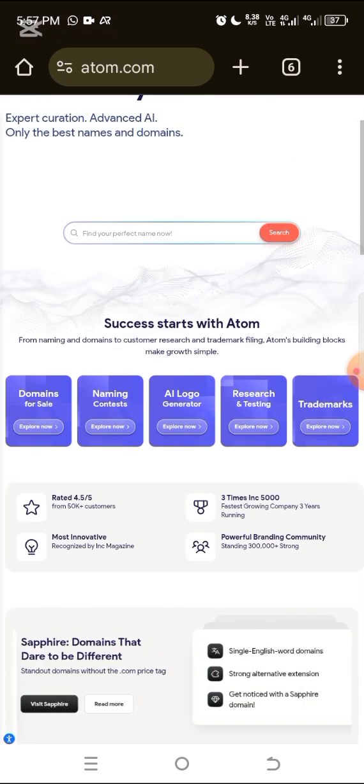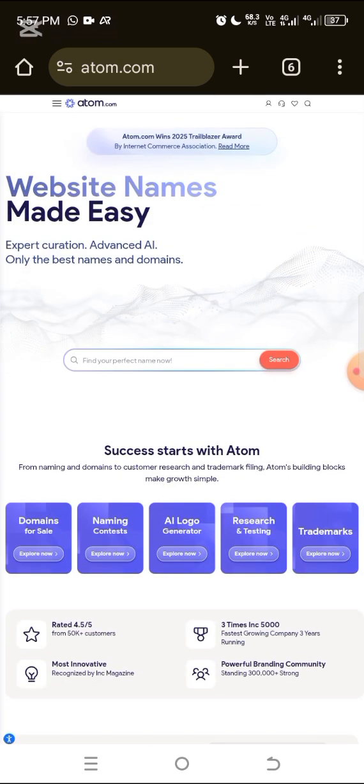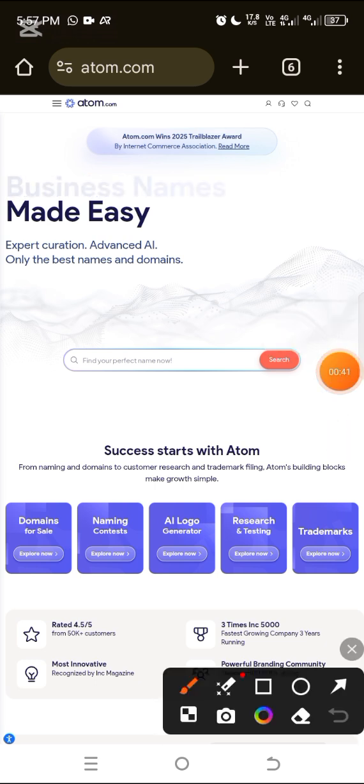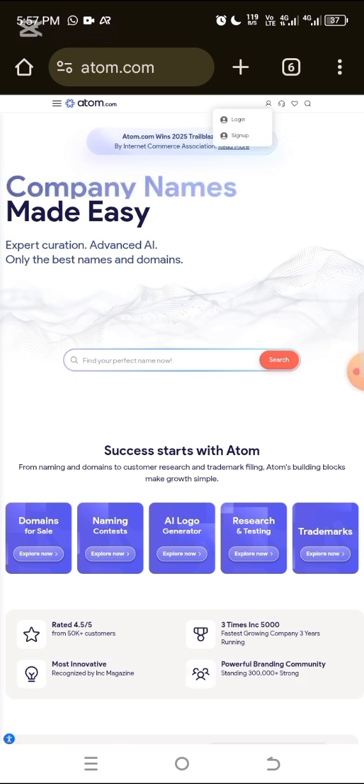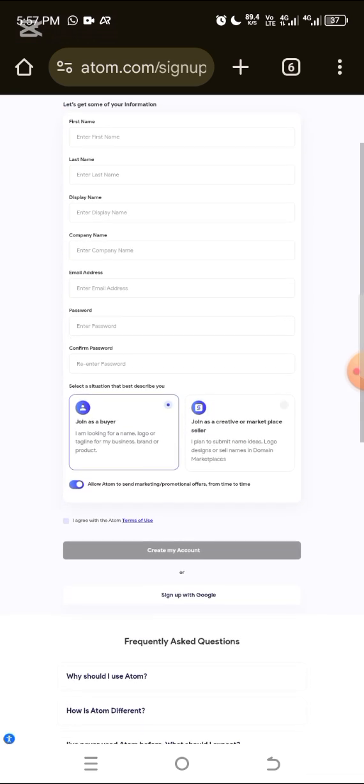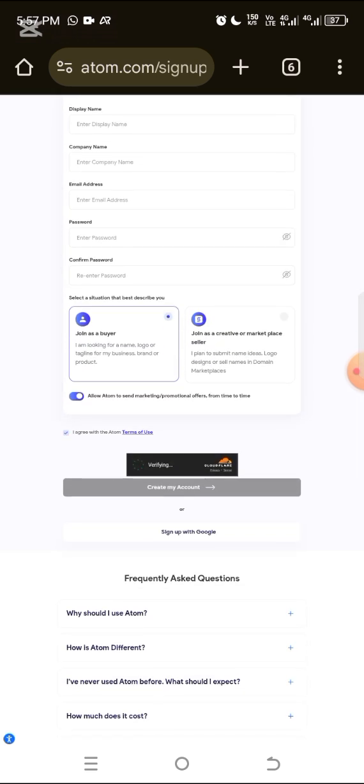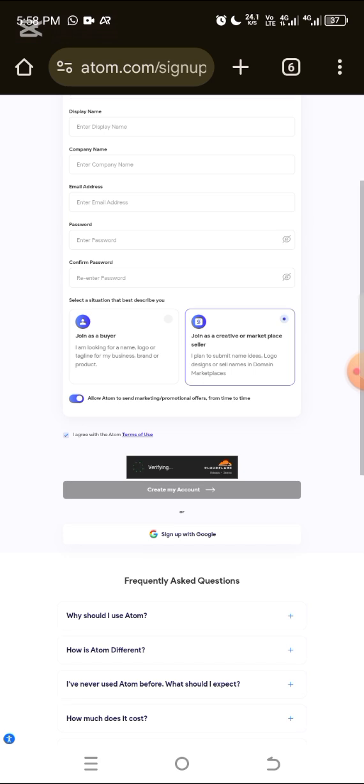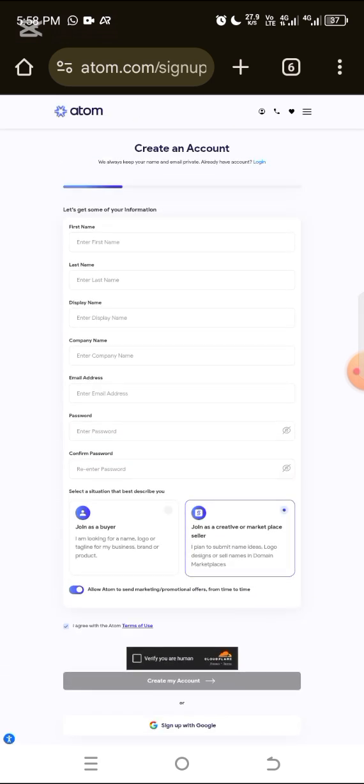So this is atom.com on desktop mode. All you have to do is click on this profile icon right here to sign up. So I'm just going to click on the profile icon and click on sign up. When you click on sign up, you have to put your details, and you are not joining as a buyer, you are joining as a creative. So join as a creative, because you are here to make money, not to spend money.